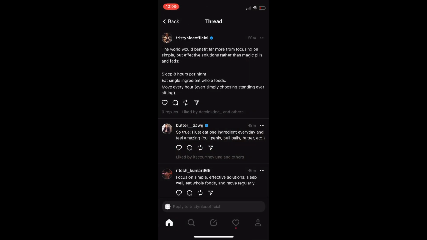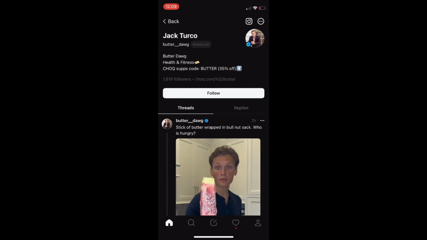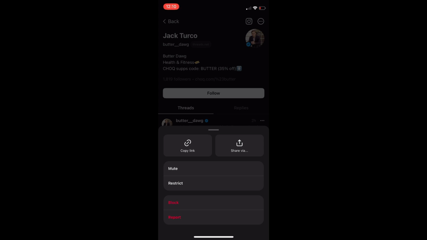So now that I've shown you how to comment, I will also show you how to block someone. So let's say, for example, I would like to block this profile. All you'll need to do is tap on the three dots in the top right hand corner, right above their profile pic. Then from there, you will see the option to block.